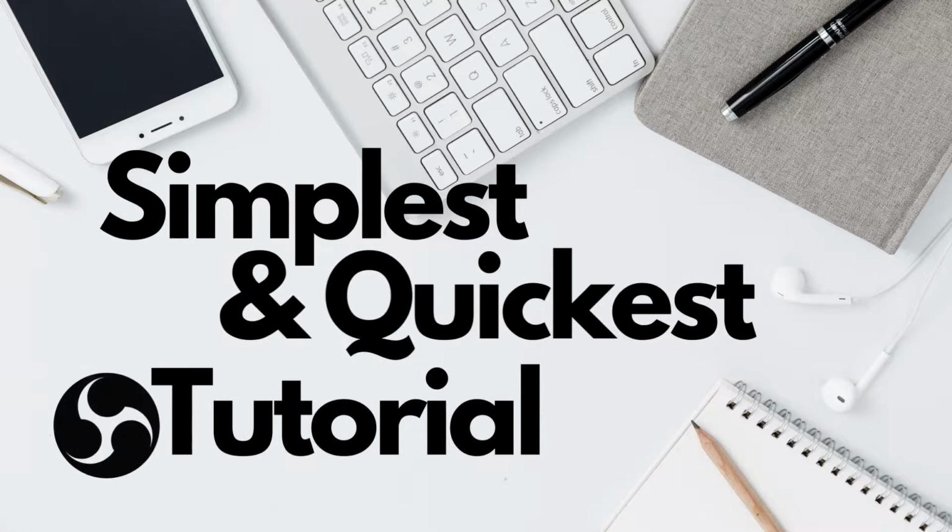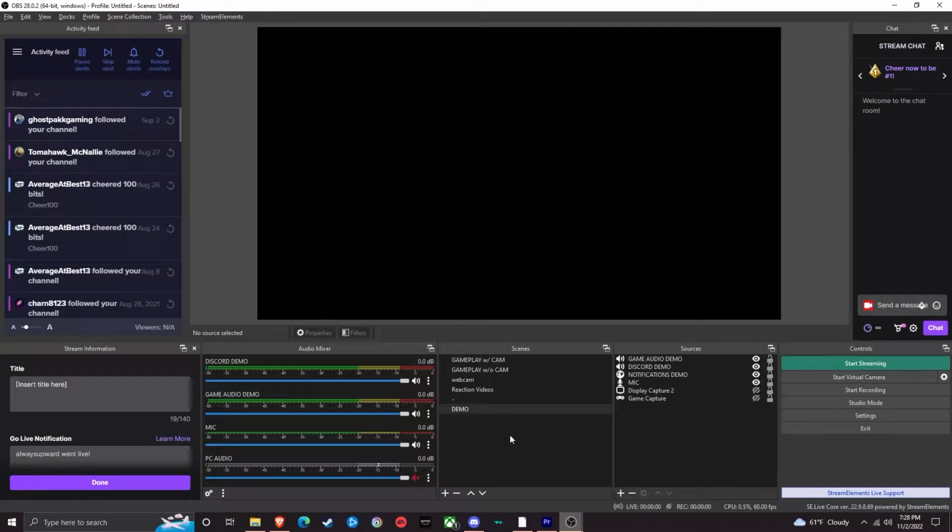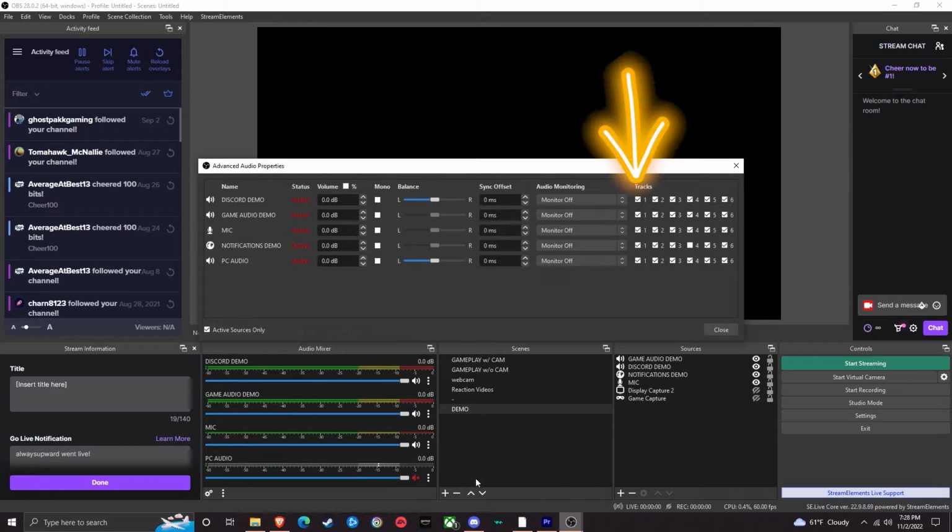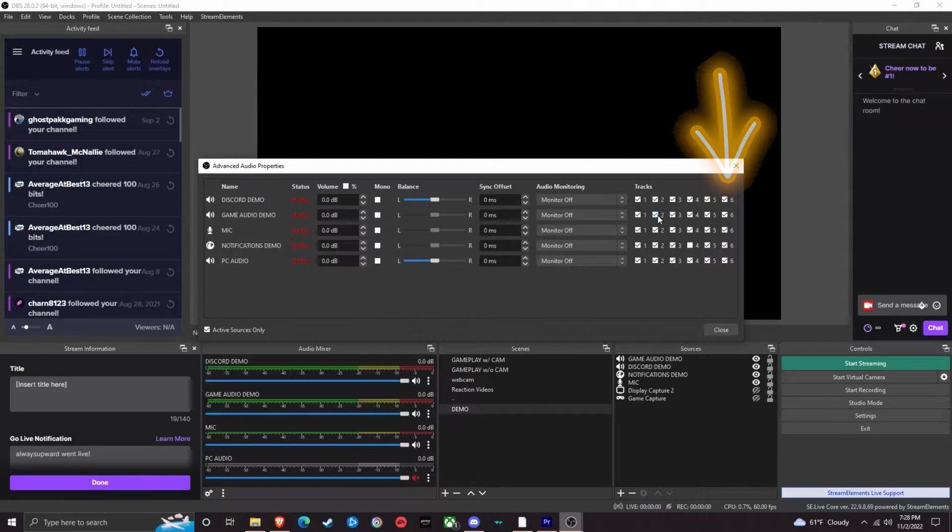So you want to record your split audio channels in different tracks for video editing. Let me make this easy for you. Go to OBS. Once loaded, click the three dots beside the audio mixer sources. Choose Advanced Audio Properties. In here, you'll see all tracks selected for your sources. This means they all record on the same track at the same time.